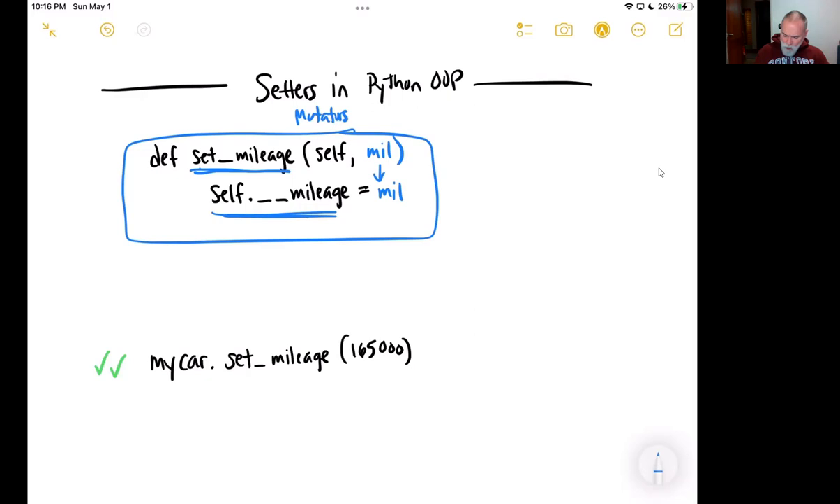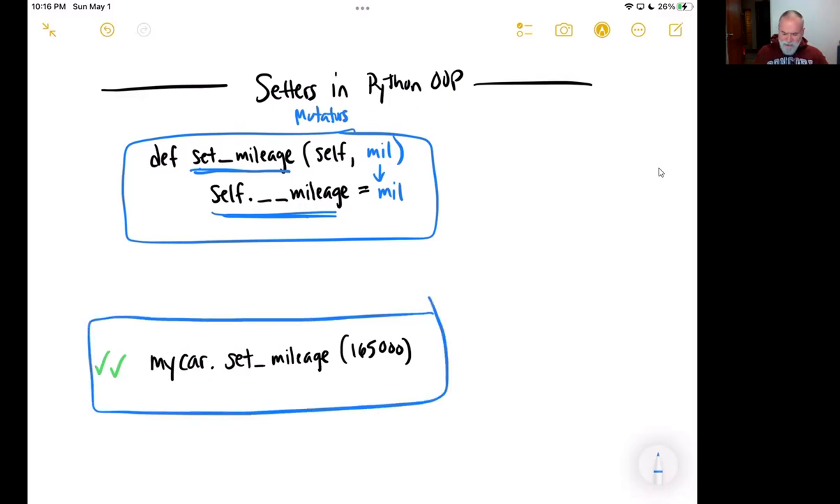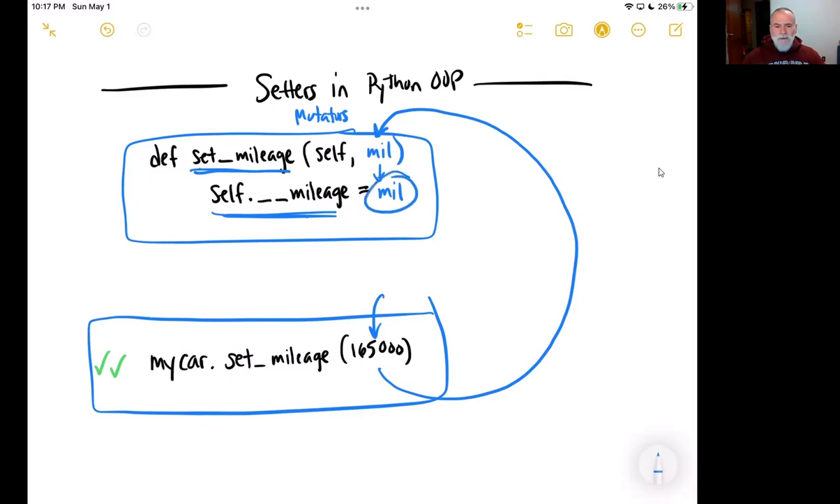And then our call for that is just going to be this simple. mycar.setMileage is the method call, and we add an argument in there. That's going to be the new mileage. This new mileage then gets sent up to here, given the formal parameter name of MIL, and then we can use MIL within our method definition to do the assignment. So that's how that works. Let's take a look at some code now.